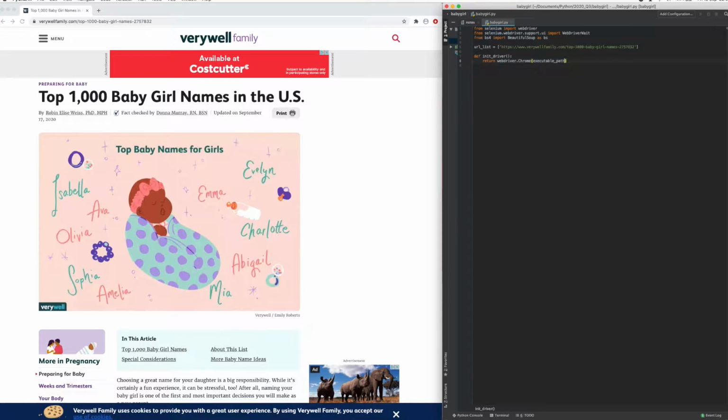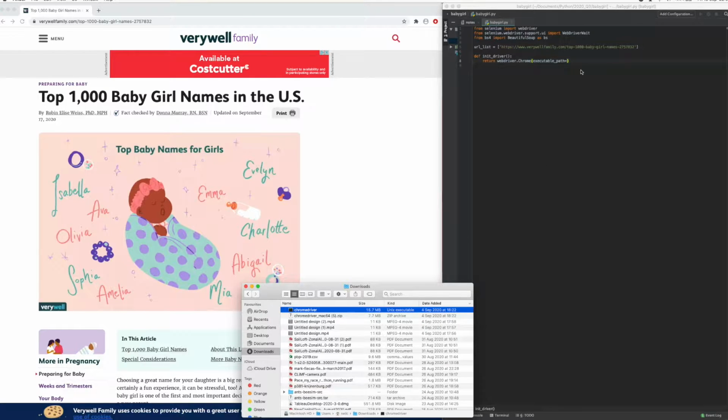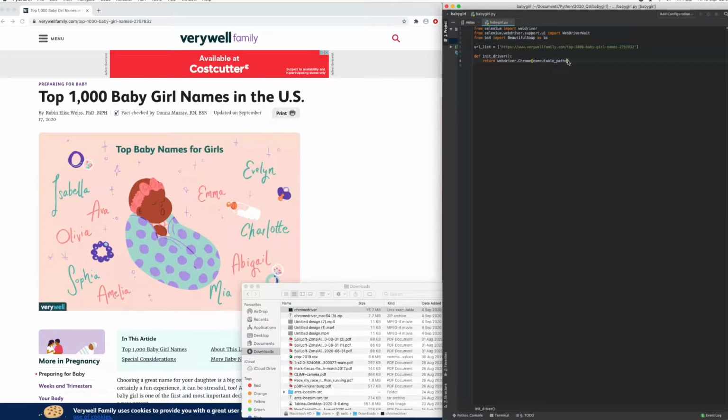For me, it's just here in the downloads because I'm too lazy to move it anywhere else. Stop looking at my download history, please. But there it is, Chrome driver. You just add the path, and yes, that's really it. You don't need to think about it again.